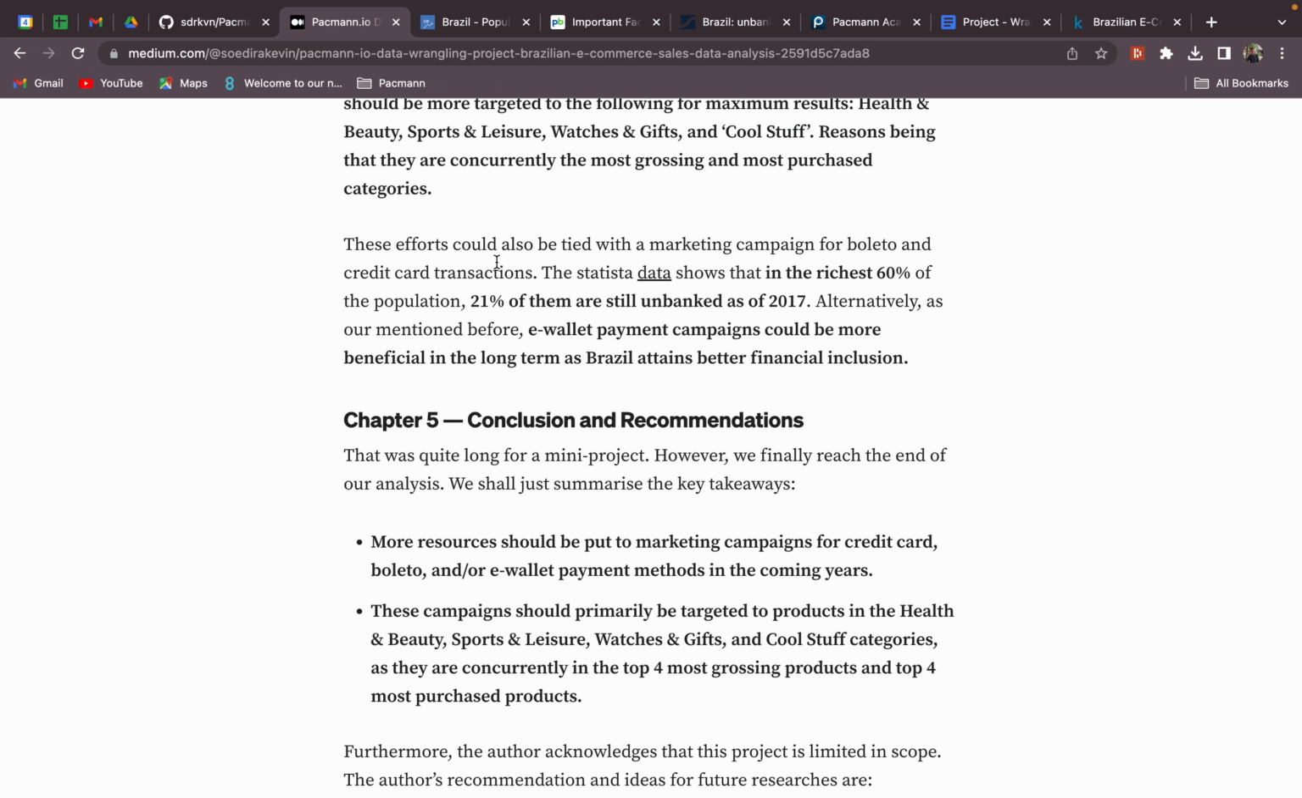And also, it could be tied with a marketing campaign for Boleto and credit card transactions, as the previous Statista data that now I can access shows that in the richest 60% of the population, 21% of them are still unbanked as of 2017. And alternatively, as mentioned before, e-wallet payment could be more beneficial in the long term as the country attains better financial inclusion.